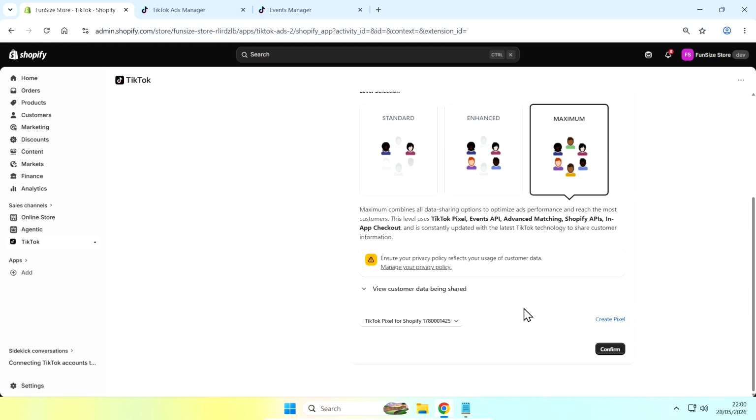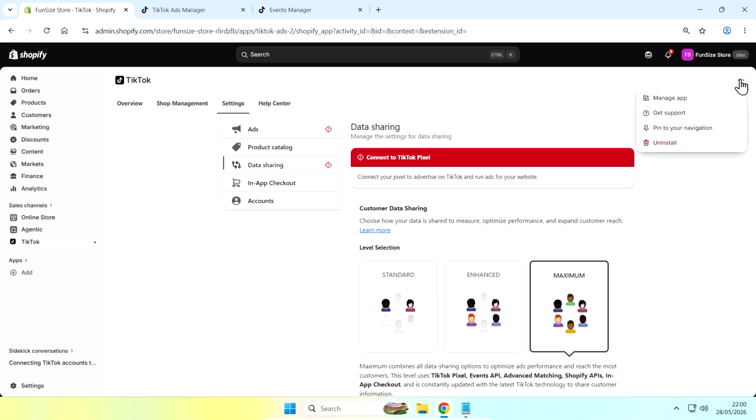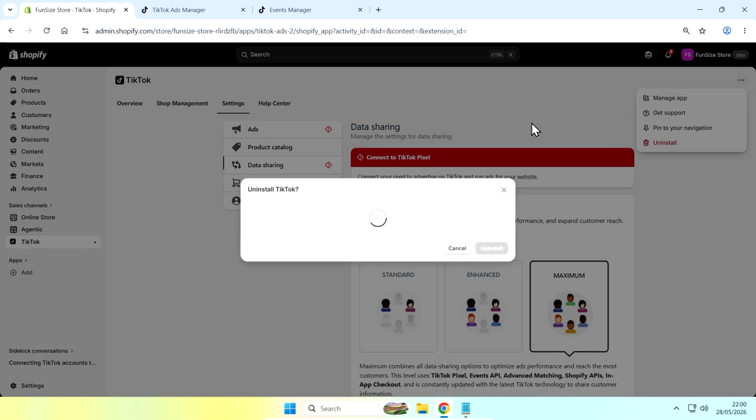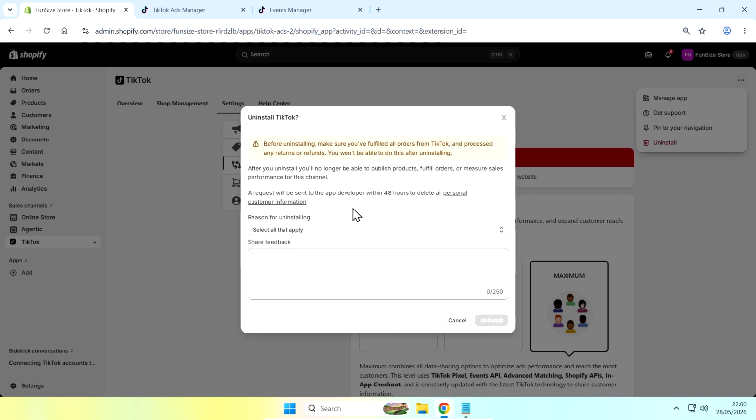If your goal is to add a new pixel, it's better to disconnect the current pixel first instead of just uninstalling the app straight away. After the pixel is disconnected, you can also uninstall the app if you want a cleaner reset. To do that, click the three dots next to the app, then click Uninstall. Confirm that you want to uninstall the app. Once the app has been removed, your Shopify store should no longer be connected to that TikTok app setup.